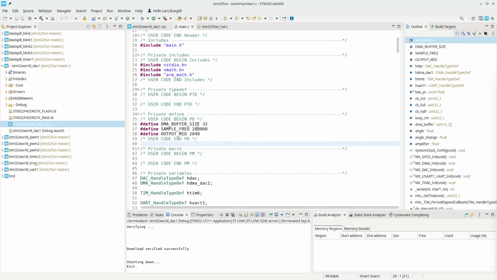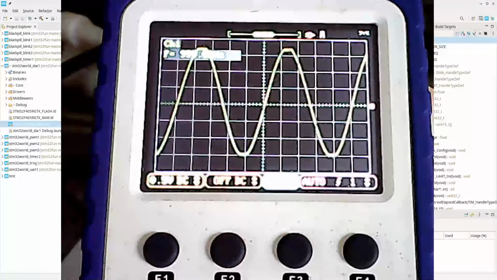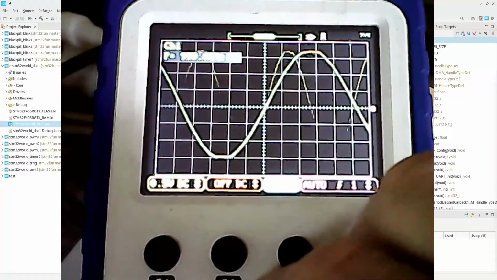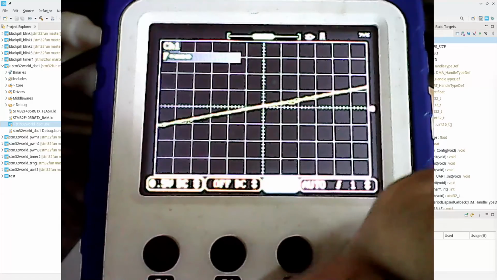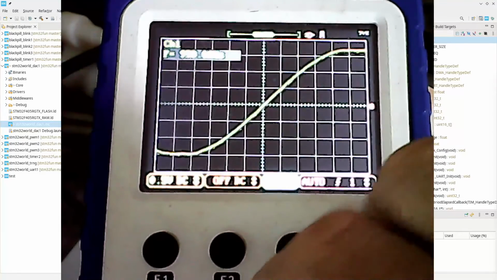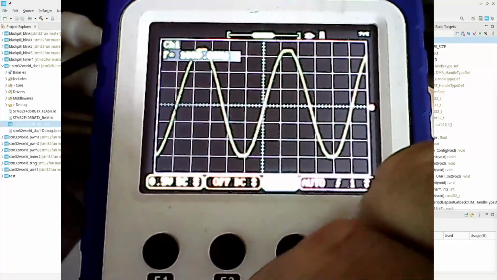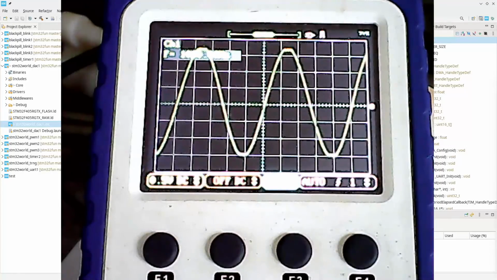I have updated this. So now we are running this at a sample rate of 200 kilohertz. And if we look at this one, you'll see that that is absolutely perfectly smooth. So we get a very nice curve. One thing you'll notice if you look carefully is that it looks a bit weird up in the top and down at the bottom.